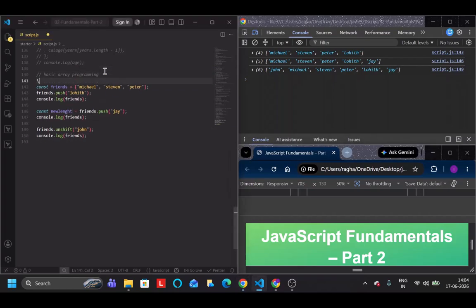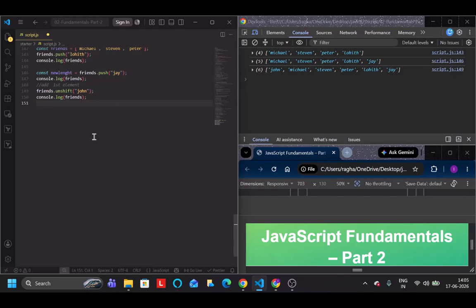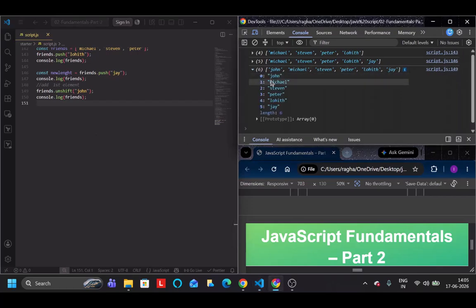Let me just show you. This is to add the first element, and here push adds the last element. Okay, in this way you can differentiate them so that it will be easier for you to identify. So unshift is just like the push method. This unshift also returns the length of the new array. As you can see, it is giving the new length 6.